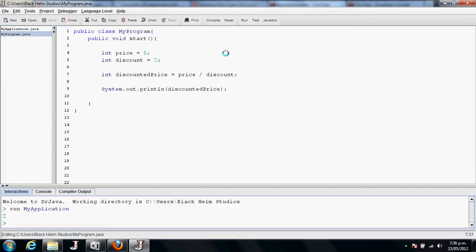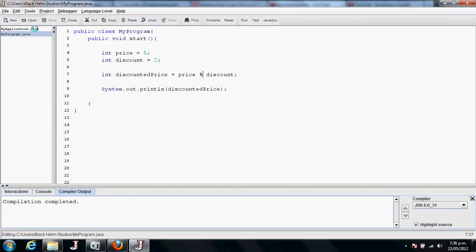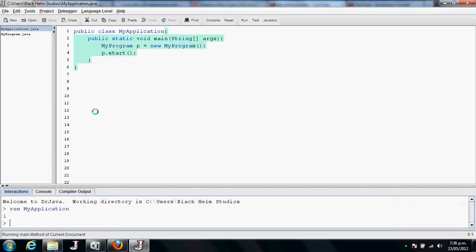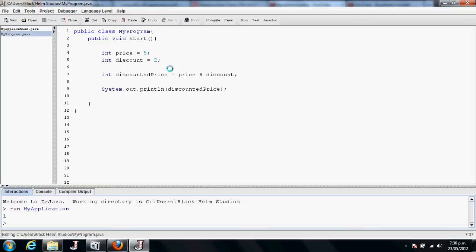Therefore it's 2. Now there is another operator, which is the modulus operator, which is the percent sign. Now this will give you the remainder. So this will give us 1, I think. Yeah, so it gives you 1. So it's just saying 2 goes into 5 2 times, and it has 1 left over, which is a half of 2. So that's why it would be 2.5, but there's 1 left over.